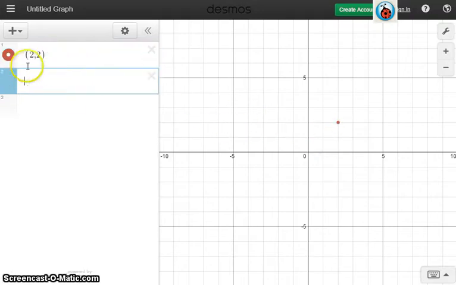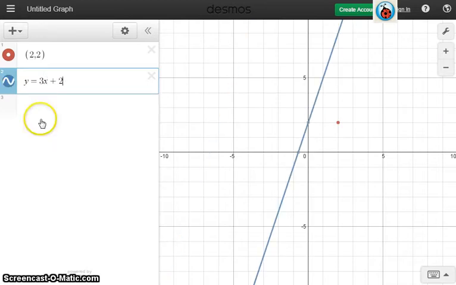If I wanted to keep the point there and I wanted to add something else, like an equation, let's say, for instance, y equals 3x plus 2. So it puts your line there. That's what you're going to be kind of exploring today in this first task with parallel lines.